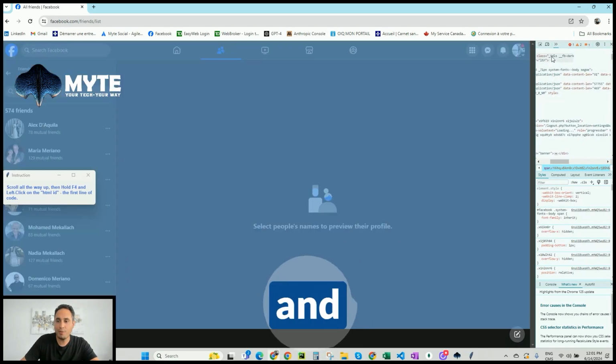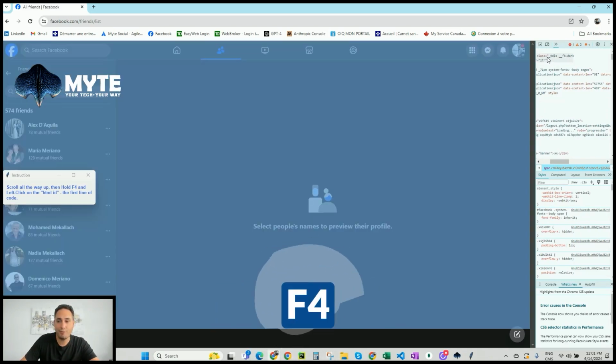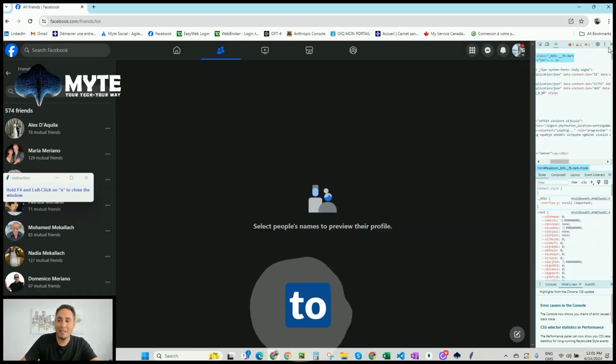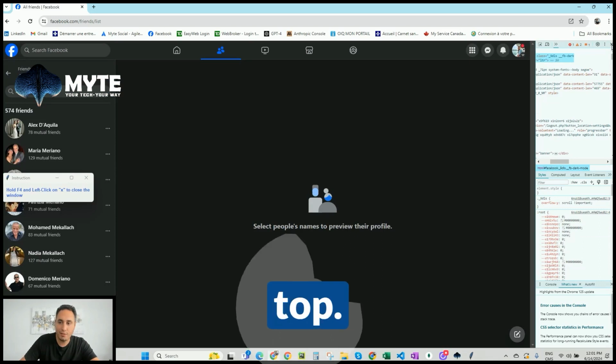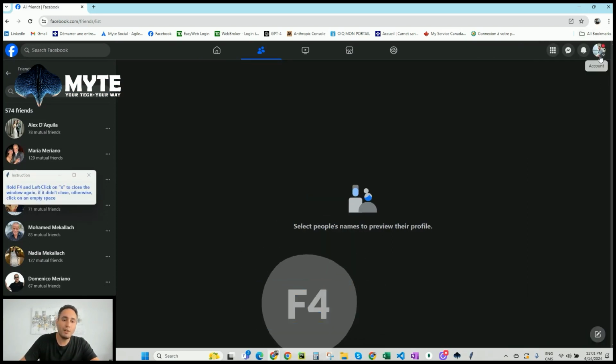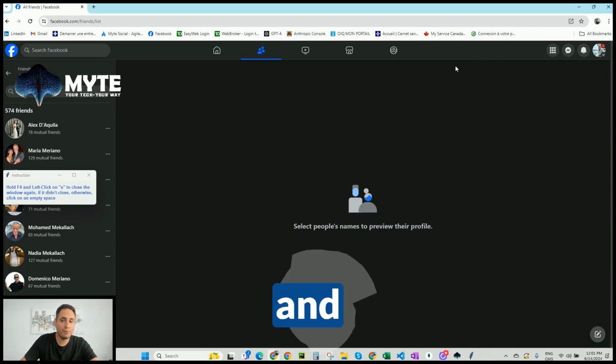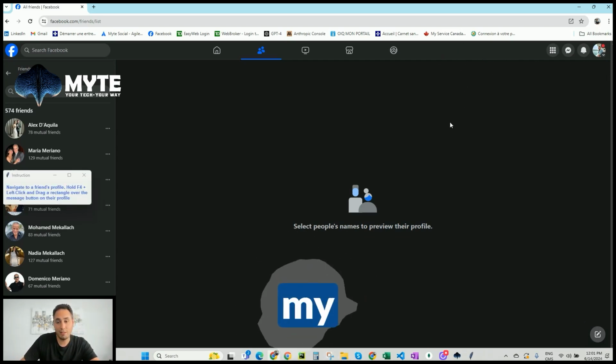Scroll to the top and F4 and click on the first text that you see on the top here that highlights your whole screen. So F4 and click. Then F4 and click to close this new window that appeared here. So F4 and click on the little X on the top. If it didn't close right, F4 and click on another X to make it close. If it did close, F4 and click on empty space like in my case because it closed the first time.